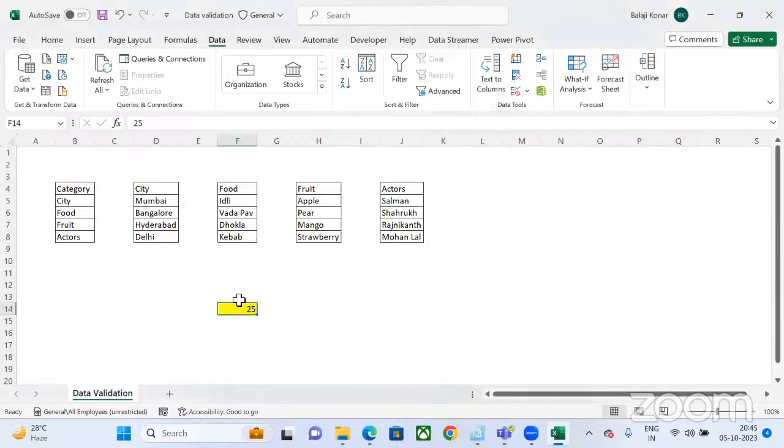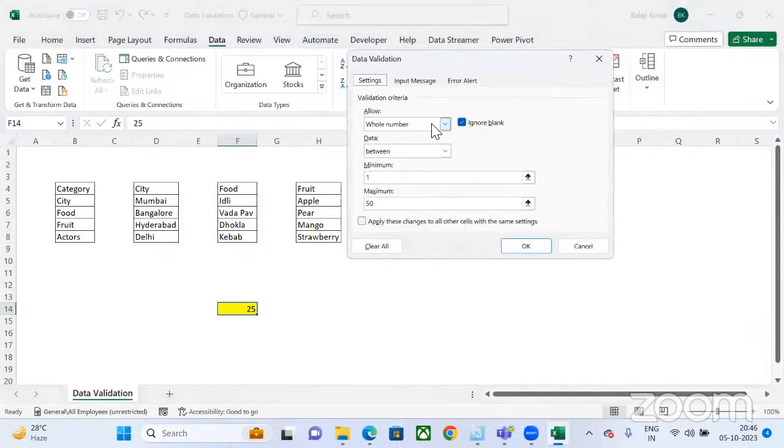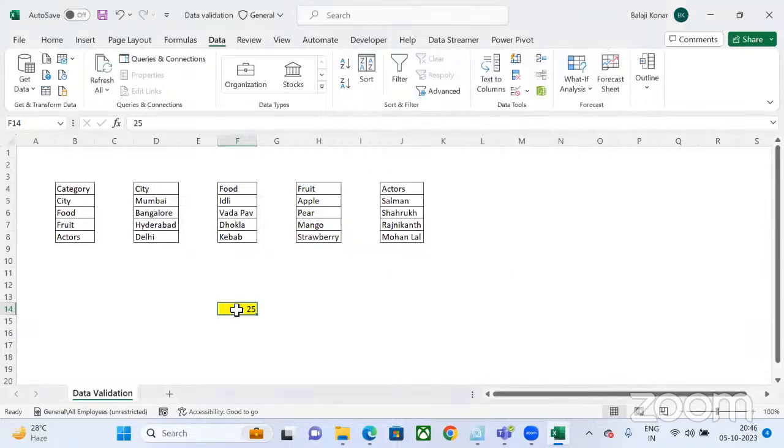So I will explain again. Let me clear the data validation first. If you want to clear the data validation, you put any value in this cell. Then you can enter any value onto it. I can put 69 and so on.